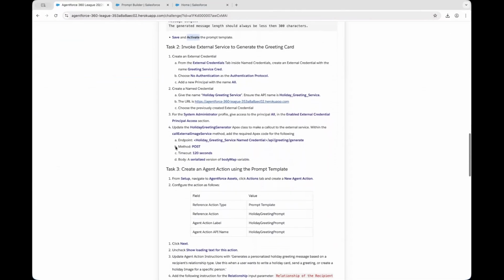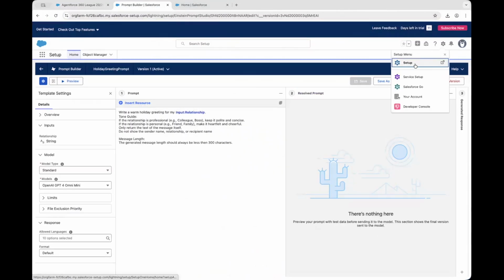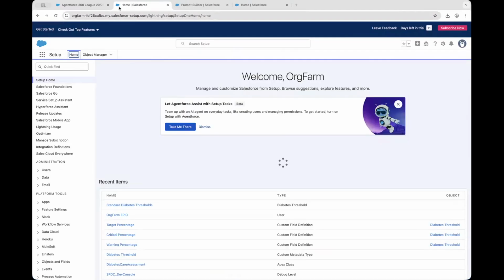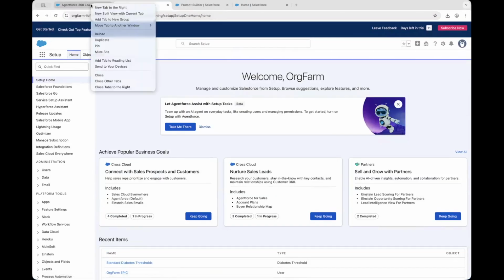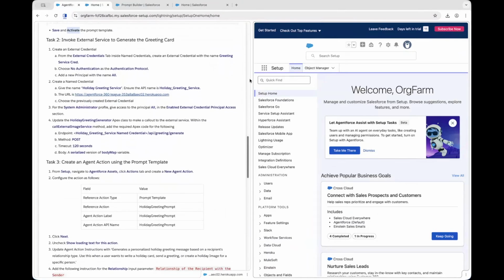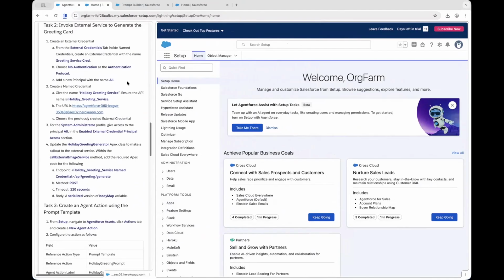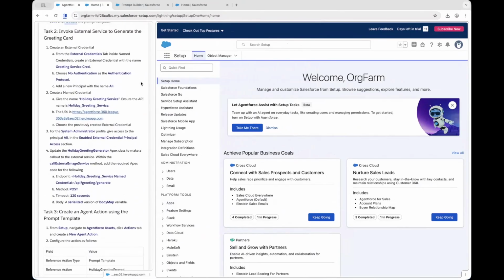Now, moving to task 2, invoking the external service and generating the greeting card, we need to go to the setup and create the external credential, named credential, and other details. So we can do it on the same screen. To do that, we also need to go to the setup first. Here we can use the Chrome feature, which is split view, which will help us save time because we can do many things side by side. So here I'm just adjusting the view so that we can work.